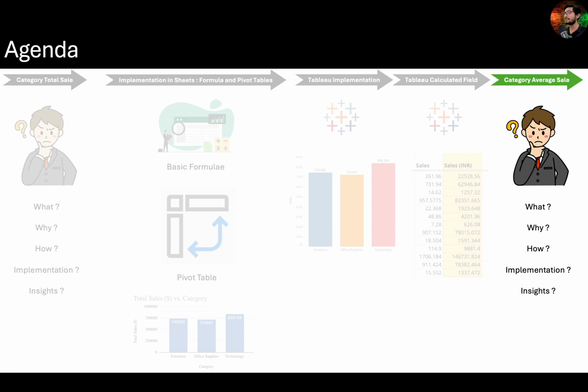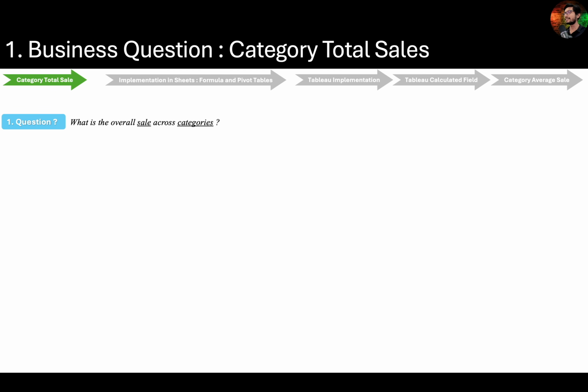Now that we have our agenda set, let's dive right in and start with our first business question, which is calculating total sales per category. Alright, now that we have a solid understanding of our data from the previous video, let's jump into our first question and apply our 5-step approach framework to solve this systematically. First, defining the question. It's a simple and straightforward one.